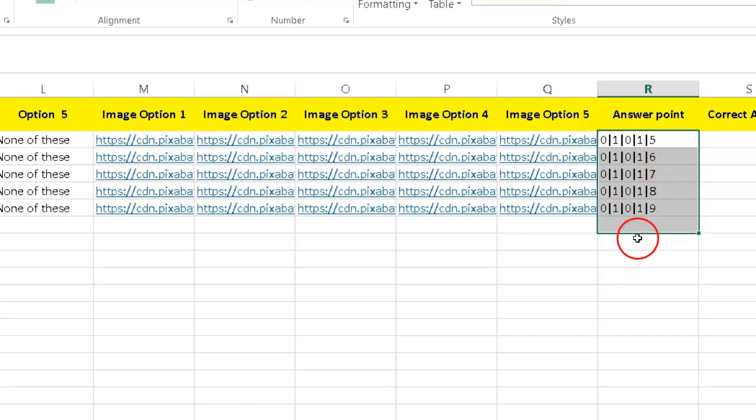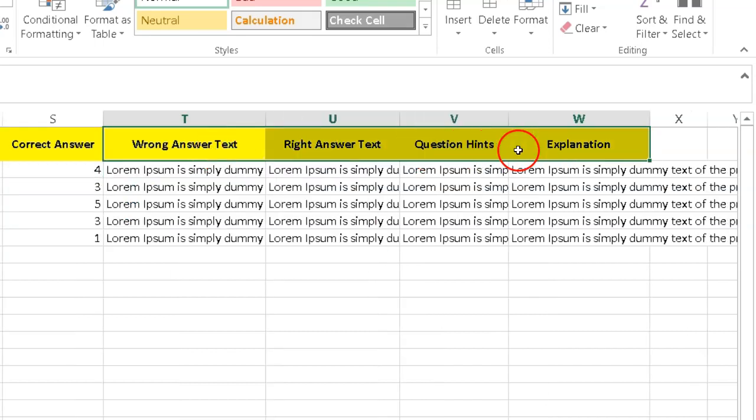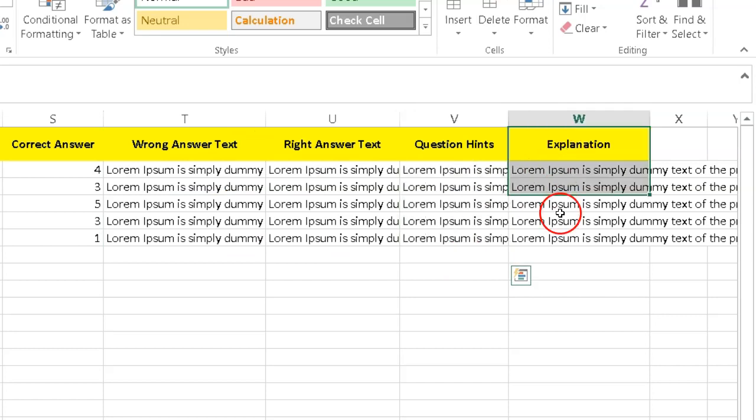For cases where you want to put specific points for answer options, fill in the answer point column and separate them with a pipe. In the correct answer column, assign the correct option number. For example, if option 4 is correct, fill in the number 4. Now, if you have optional wrong answer text, right answer text, question hints, or an explanation, go ahead and fill those in as well.